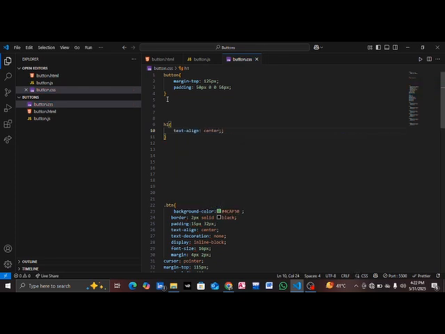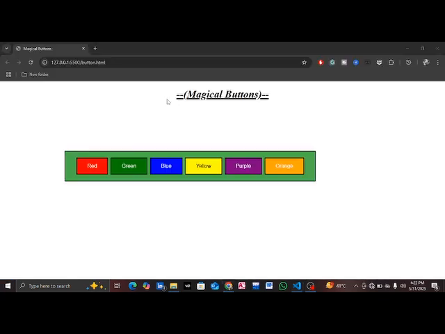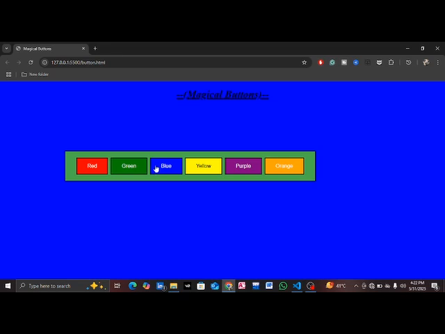Now here we do this, and after that we give the styling. Also for the font style, I prefer to give italic because I like the italic style. You see, here we go, yellow, yes, and it will generate it.